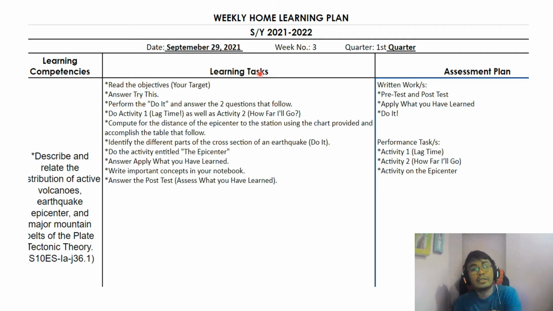Also, you need to answer Apply What You Have Learned, and then write the important concepts in your notebook, okay? And lastly, you need to answer the post-test, or the Assess What You Have Learned, okay? So kindly take note of the learning tasks for this week.